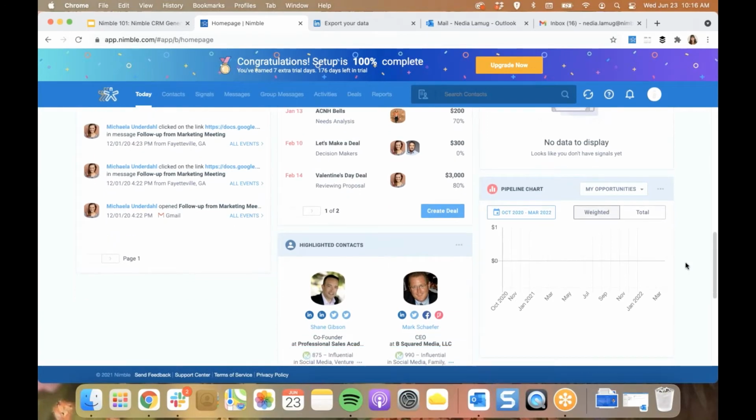And lastly, the pipeline chart will show you all of your deals organized by date. The color coding on each bar gives you a visual of the amount for the deals you managed by the stage you're in for that month.